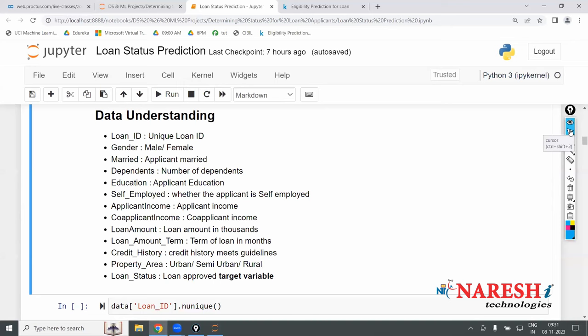Sir, why do we have to do that, sir? In companies also, we'll do it like this only. No, in companies, a domain expert will be there. He will explain it to you, like how I'm explaining now.